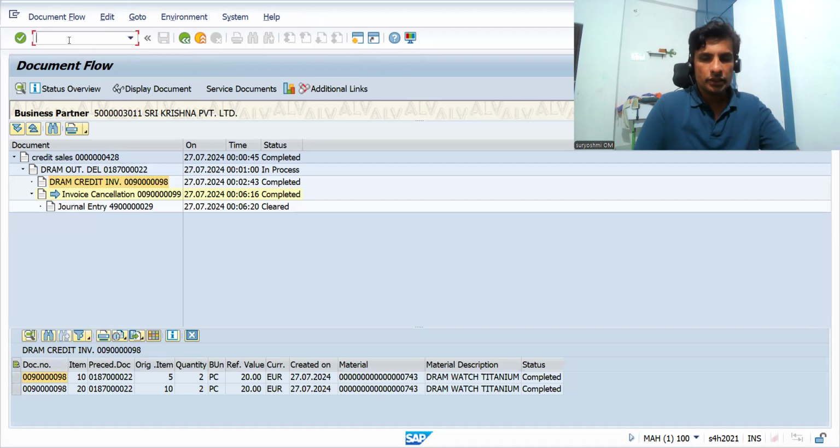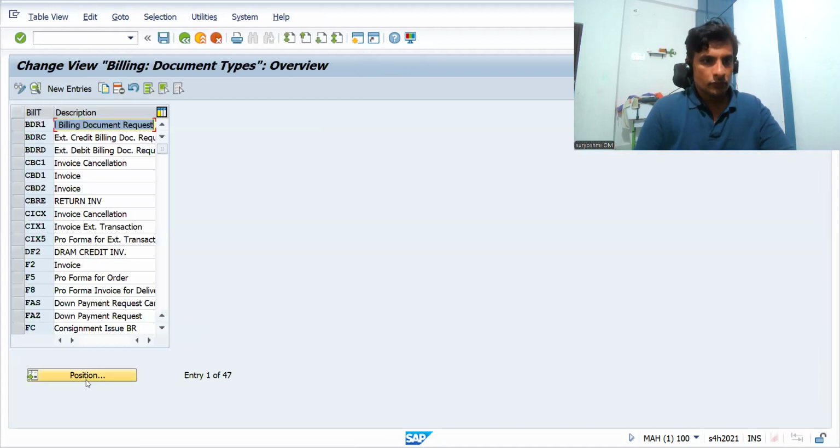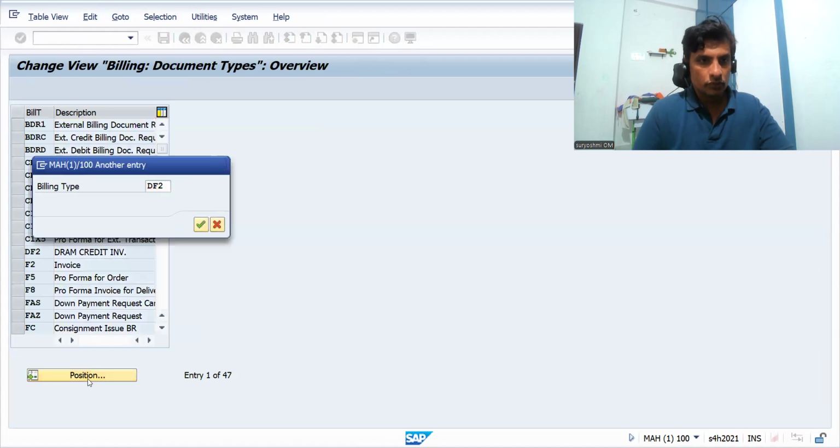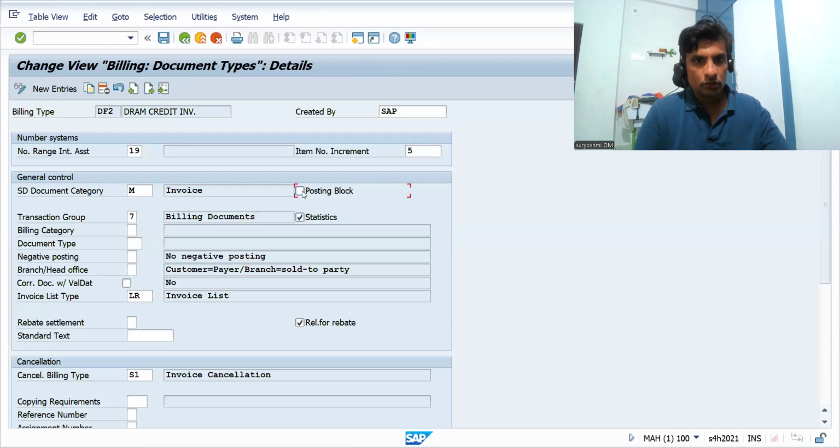So what else can we discuss? Let me recreate the invoice if possible. Credit memo, debit memo, returns, and everything I have shown. That needs a separate explanation first. Let's check this one. So let's go to DF2. What is the manual release? I will show you. Let's keep the block here.